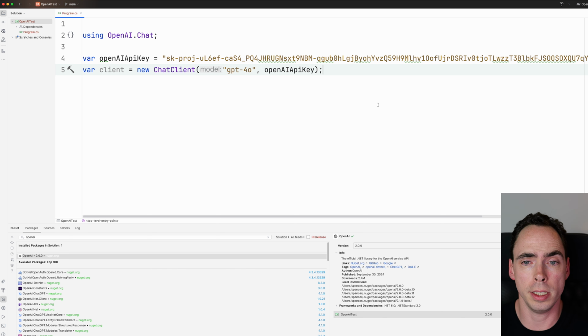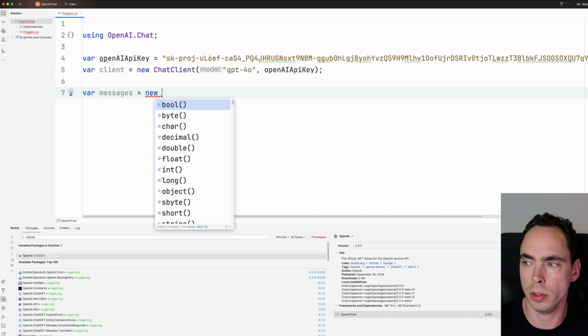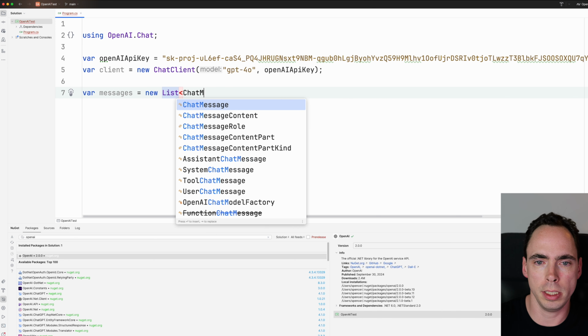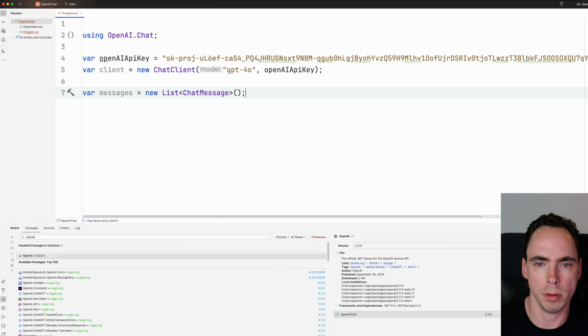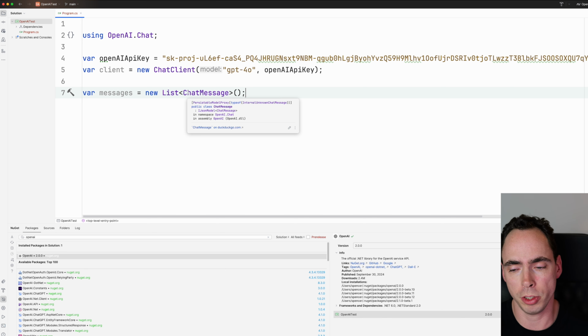Next thing we're going to do is create a store for our messages. So var messages equals new List of ChatMessage. Perfect. This is going to be just our in-memory store, where we're going to persist messages for the life of the running application. Unlike in ChatGPT, where it just seems like you're adding messages on, every time you make a request to the Chat Completions API, you send the entire message history back, and OpenAI will process that entire chat history and then send you back another response.